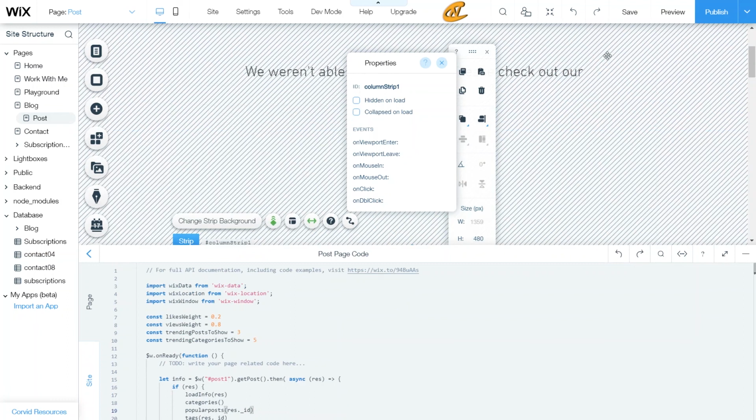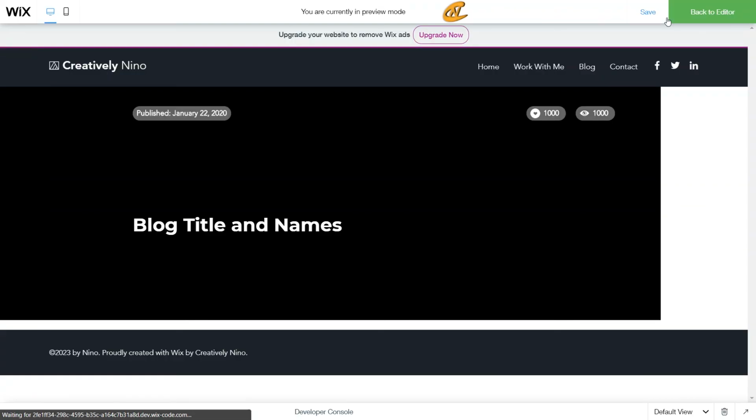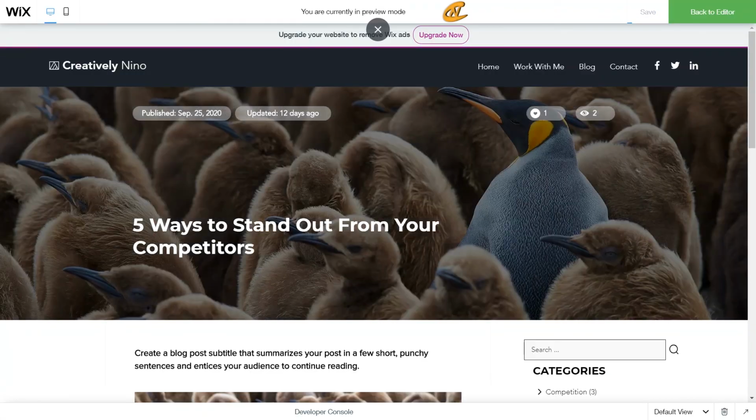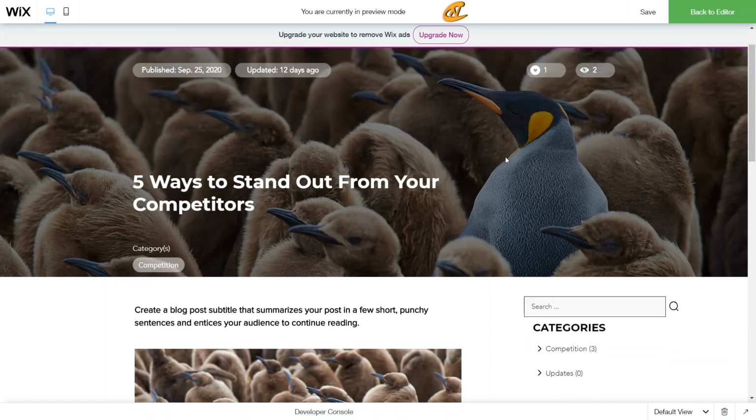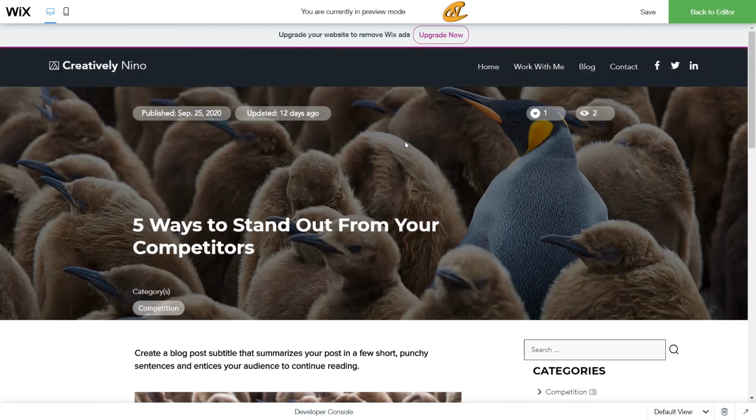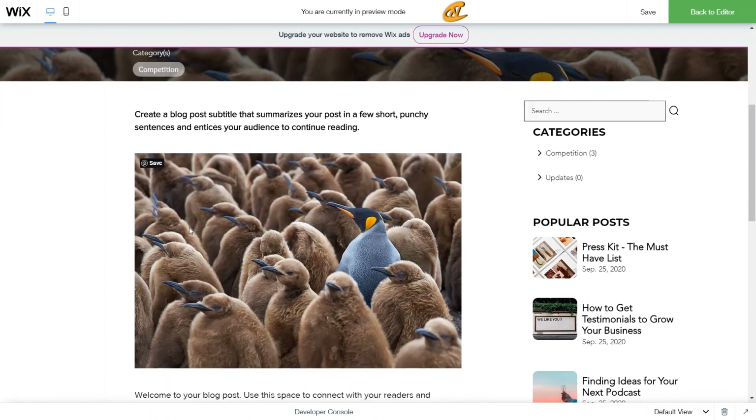We're just going to check this out and see if it actually will preview. So I hit preview, and I'm going to hit save as well. All right, as you can see here, I have the published date here. It's September 25th, and it was updated 12 days ago. You can also see that there is a like button, there's 1 like, and 2 views here. My background photo is showing up very nicely, my title is coming out very clean cut, and my categories button is showing up, and the rest of my post is going to be here.